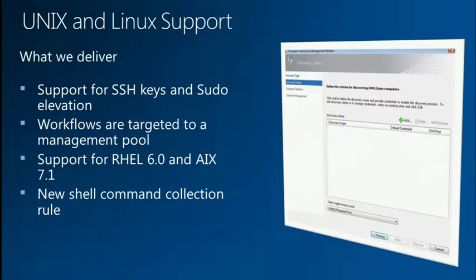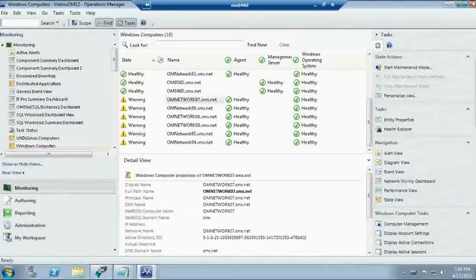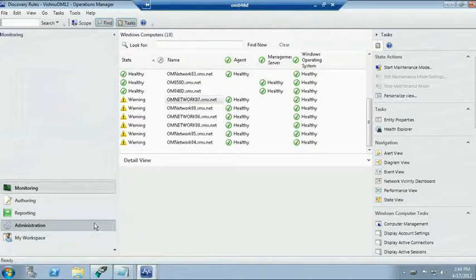And finally, we've continued to make investment in new OSs such as Red Hat v6 and AIX 7.1. Those are now included in 2012 as well. So let's take a quick look at what the new Unix and Linux experience looks like.